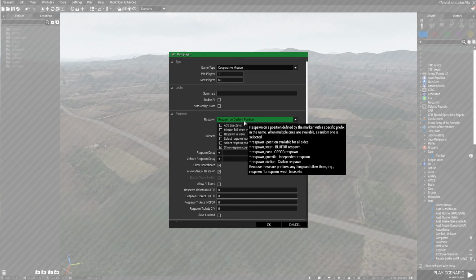If you say respawn west base or respawn west airfield, every blue 4 unit will respawn at respawn west base or respawn west airfield. If you have respawn east base as well, blue 4 will not respawn at respawn east base. That makes sense.